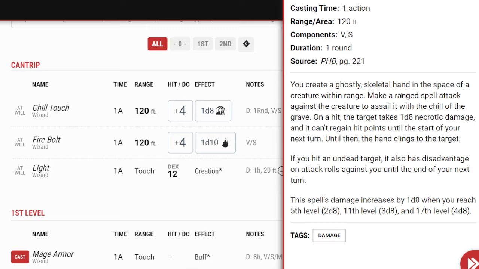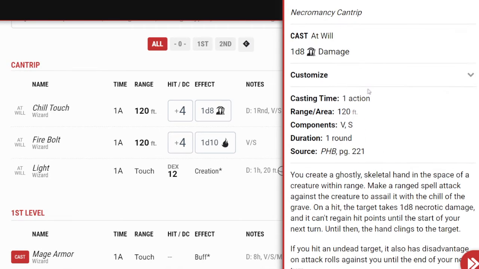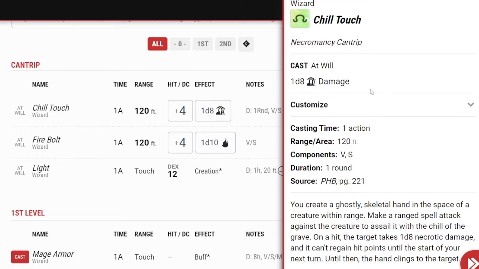Now, this is already a 3rd level wizard, so he's got a few more spells than you necessarily would starting out at 1st level. But all of the spells that you do have, I recommend reading through them and understanding them. So let's take a look at this cantrip called Chill Touch to make sure that we understand it. It says it's a necromancy cantrip.